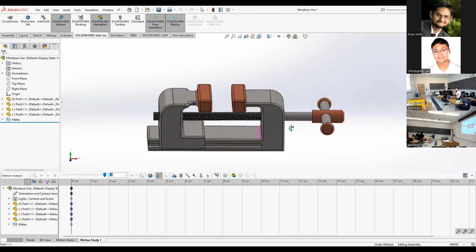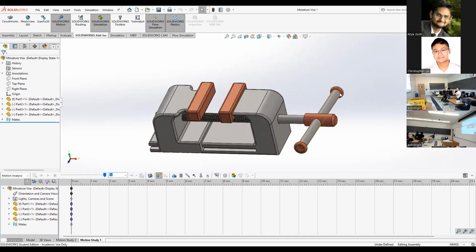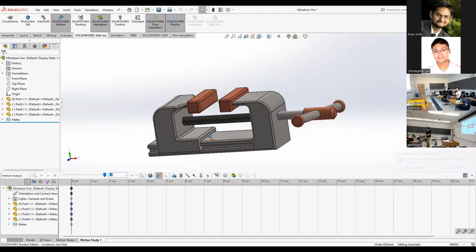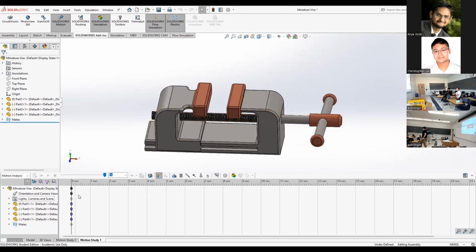Now, if you know how a vise works, basically this is like a lever, right? And you spin this clockwise or counterclockwise. And as you spin it, this screw is going to move in a linear fashion, which is going to bring these two clamps together, right? It's a very simple vise.